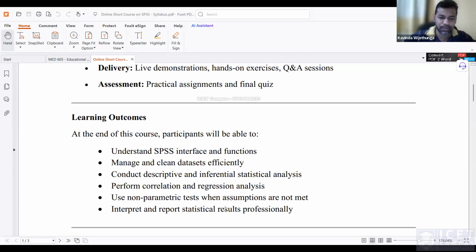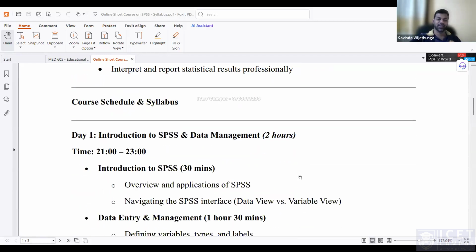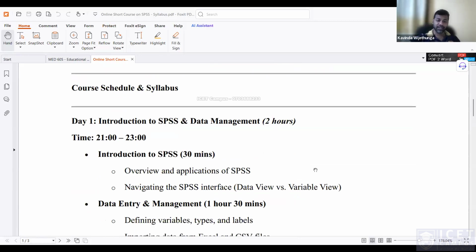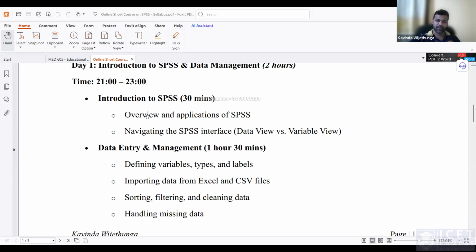Then interpret and report statistical results professionally. So these are the learning outcomes. Then we divide that content into the 5 days. So on the first day, today, introduction to SPSS and data management. So it means an overview of the application of SPSS and navigating SPSS interfaces. You know, there are actually three views. One is the data view, the other one is the variable view, and the output view also. We are discussing those things.